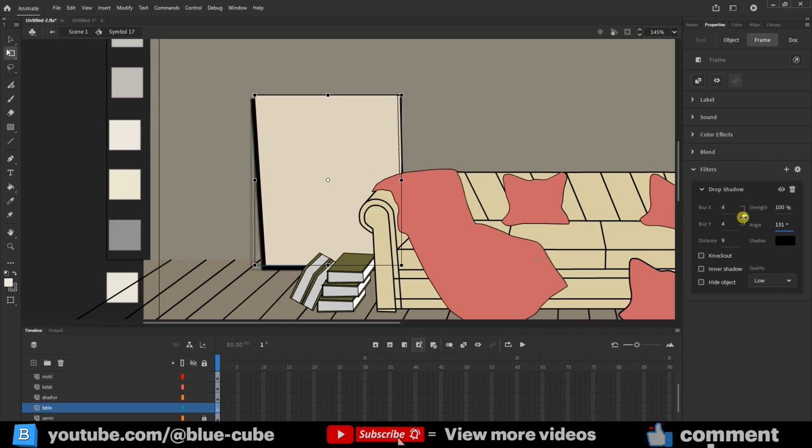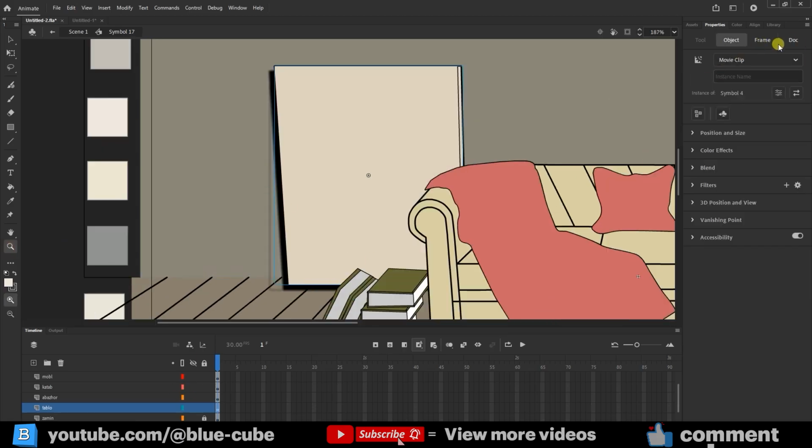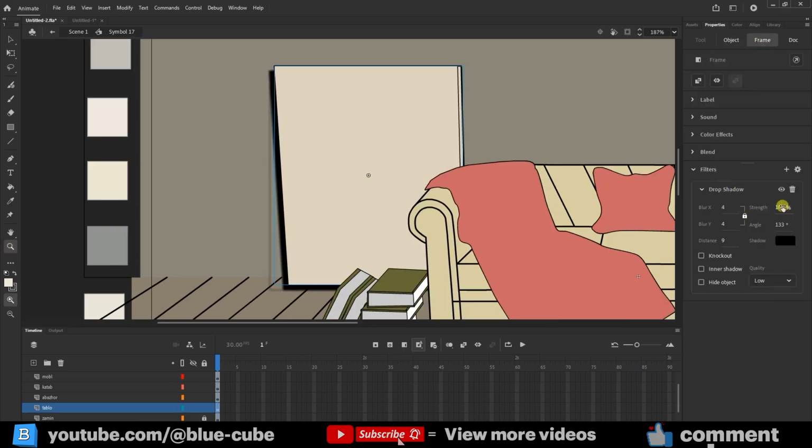From the Strength option, I can make the shadow darker or lighter. After zooming in, I notice that the shadow is too dark and black. So I'll reduce the strength until it looks more natural. I can also adjust the blur of the shadow. Increasing the blur makes the shadow softer and more diffused, while decreasing it gives sharper edges. These settings depend on the scene.